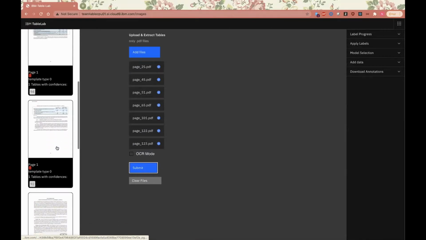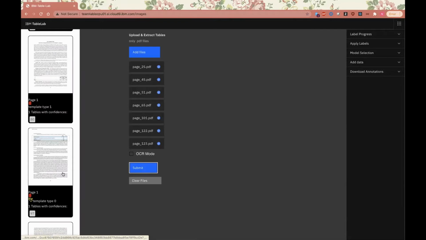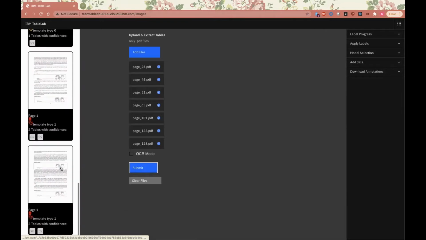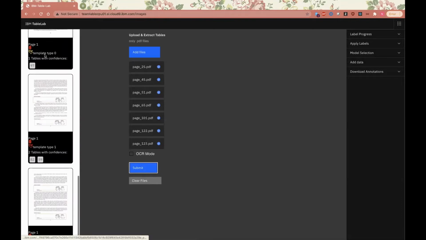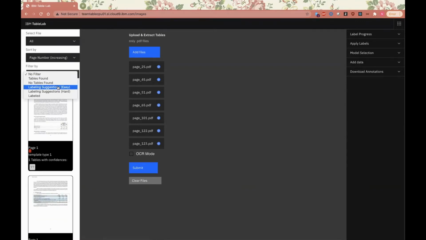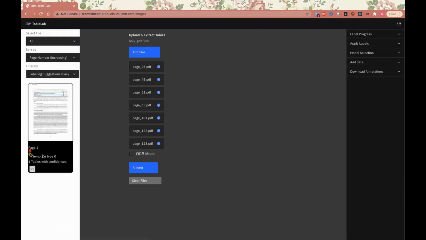As you can see here, these are 0, and this is 1, 0 again, and these are also 1. Another important thing to note are these red and yellow tags. This is our way of recommending to the user which ones to label. The yellow ones are what we call easy labels, where we have very high confidence, and the red labels are the more difficult ones. There are ways you can filter all of these based on all the ones that have easy labeling suggestions and hard.